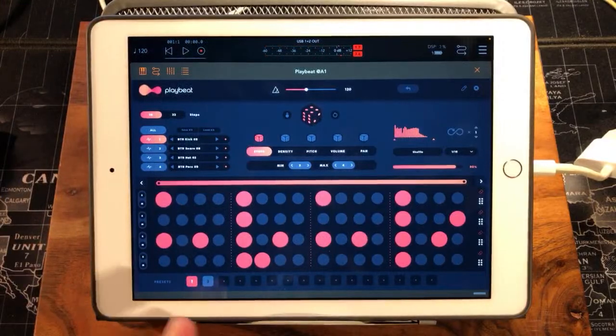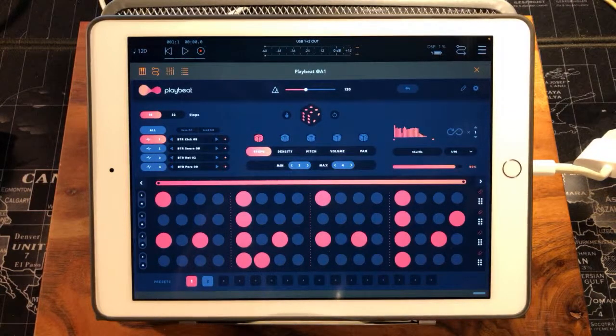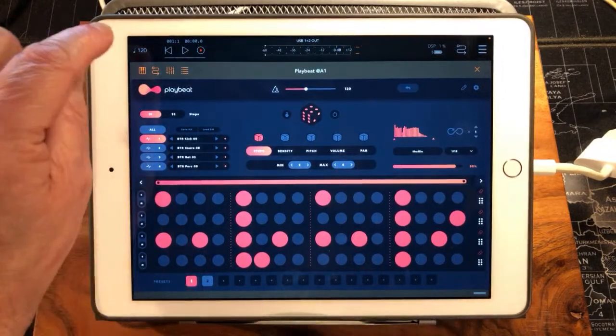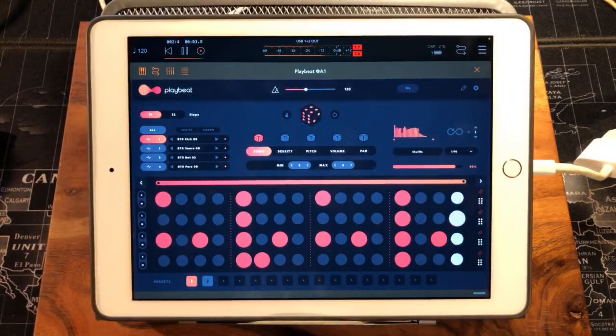So that it remembers 16 snapshot patterns on the front, but you can save as many patterns as you like. So that's like just a basic drum pattern.